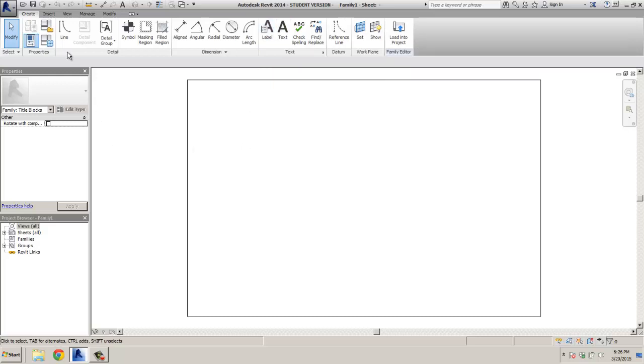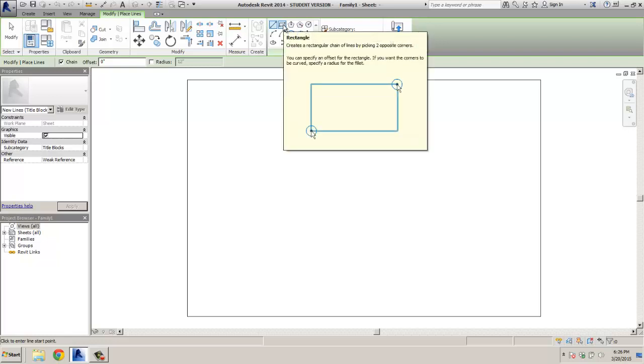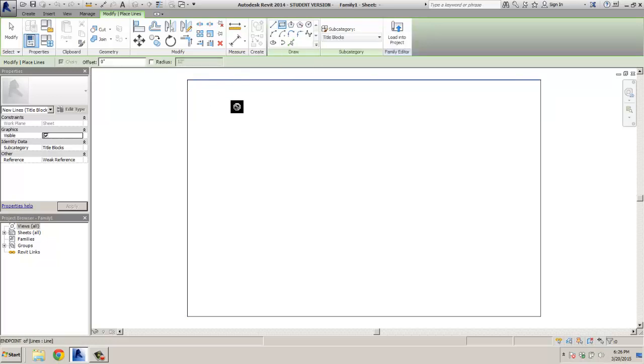So we'll start by selecting our line tool. And with that, we see our standard lines come up. I'm just going to draw a rectangular shape, and I'm just going to trace it right around the perimeter. You can see this is 36 by 24.